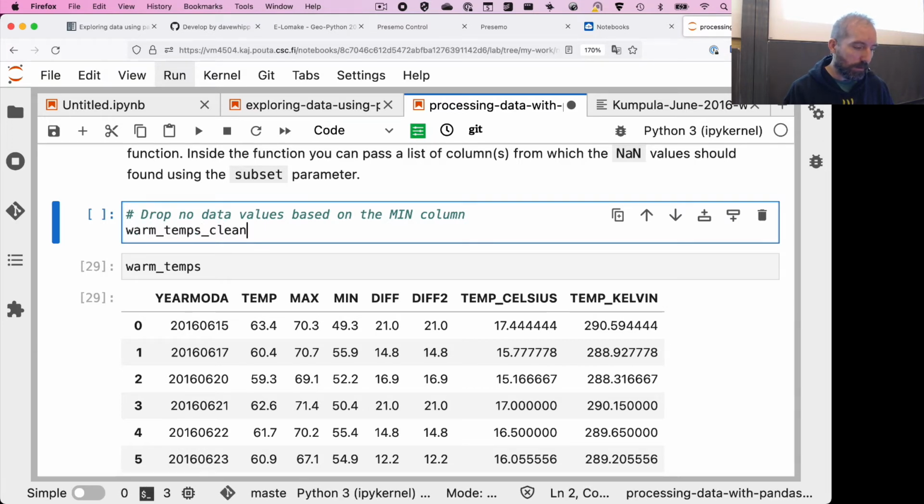temps clean. Make a new data frame that we can call warm temps clean, where we've dropped away our missing data values. It's going to be equal to warm temps dot dropna. So NaN is not a number. dropna drops out the missing values. And in this case, we'll say our subset equals min. So you could list multiple columns here for your subset. We're just going to list a single column to indicate that we want to drop any row in the column called min that has an NA value.